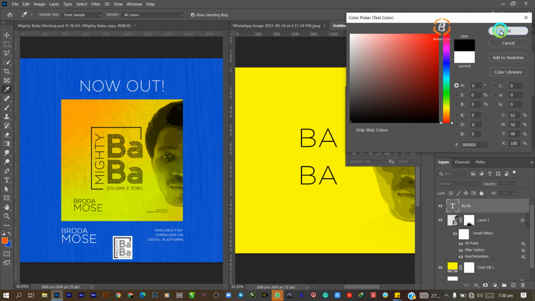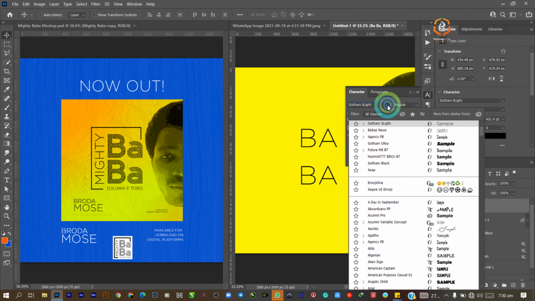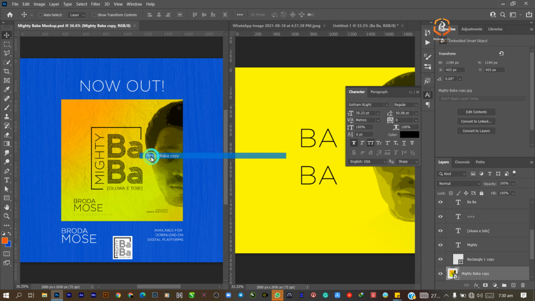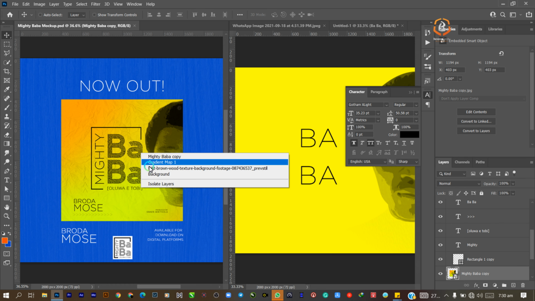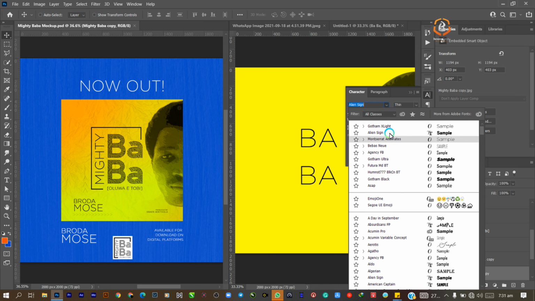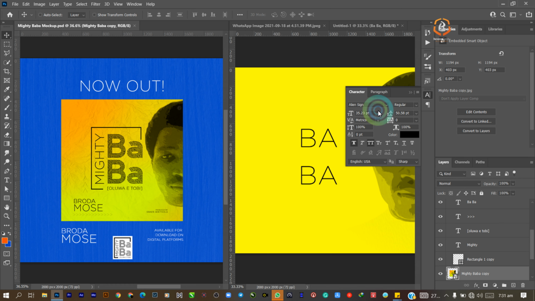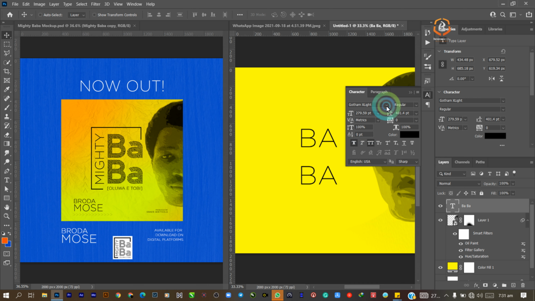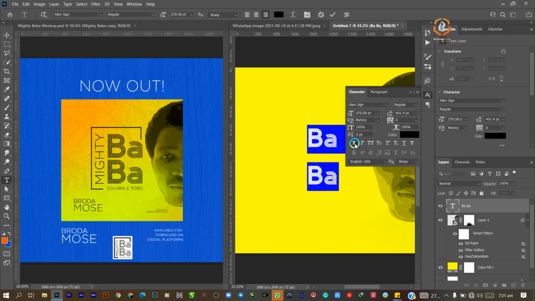Then let's use black, and don't forget to change the name of the font to Gotham. No, not Gotham. So let me select Mighty Baba. No. So I need that's an alien sign. I'm going to use alien sign for Baba. It should be alien sign. Yes, alien sign.